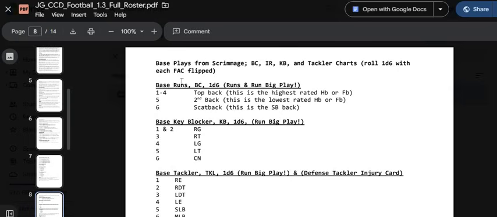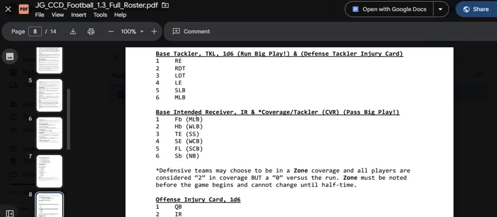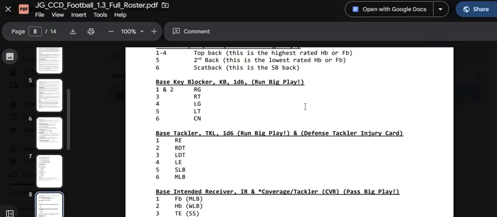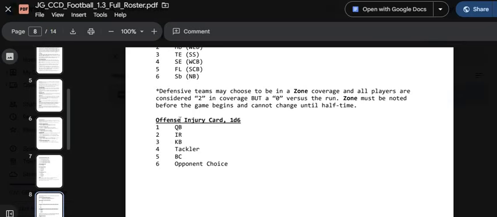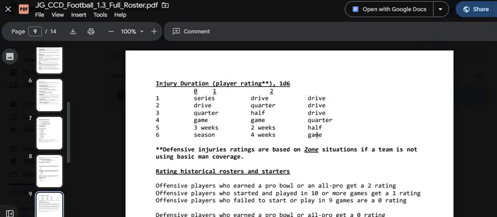So every time you flip a card, you roll a d6 to see who the ball carrier is or the intended receiver is. And the intended receiver will tell you who's in coverage unless your team's in the zone, but I would still use this for tackles in a zone. And of course, if you have a breakaway, you're looking at back, blocker, and tackler, right? Okay. Injury doesn't change no matter what era you're using. And then the injury duration chart here, right?